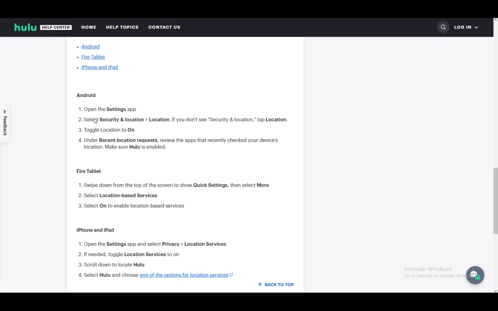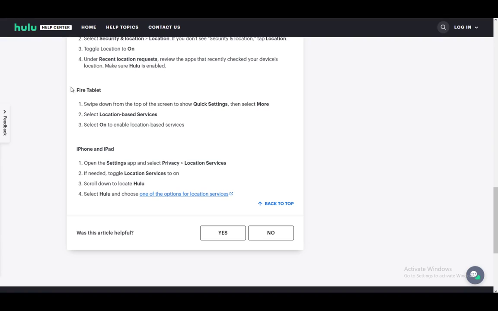Just go into your settings, security and location, and then into location. Then tap on location if you don't find security and location, toggle location to on, and then under recent location requests, make sure Hulu is enabled and you will be able to review the apps that recently checked. On Fire Tablet, swipe down from the top of the screen to show the quick settings, select More, select location based services, and then select on.